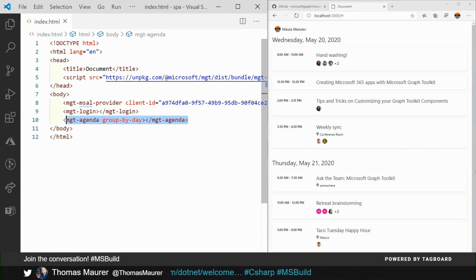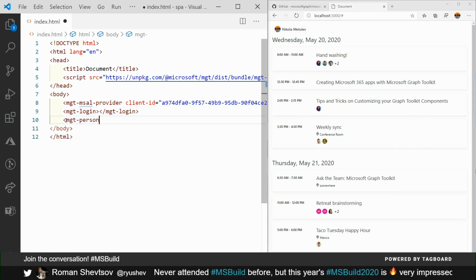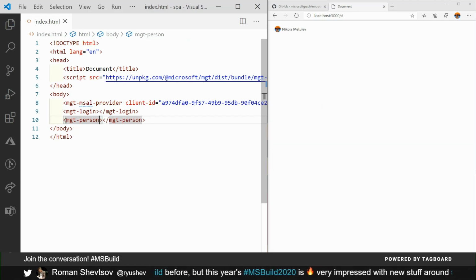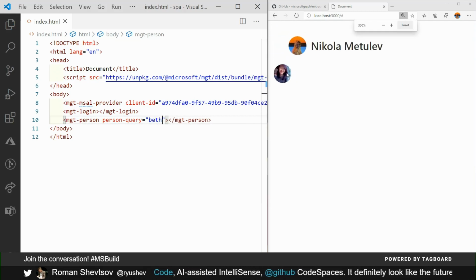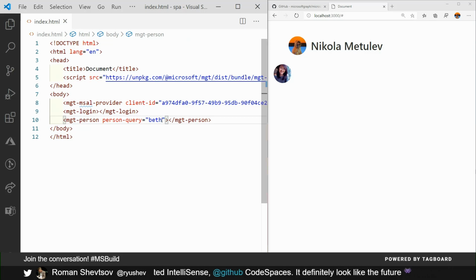Another component we have that is actually very popular is the person component. The reason why is it's something that anybody building graph applications or M365 applications needs to render a person. And what we do here is, for example, I can tell it to query Beth from the graph. That's right. And it will go in and find her photo and render it real quickly.